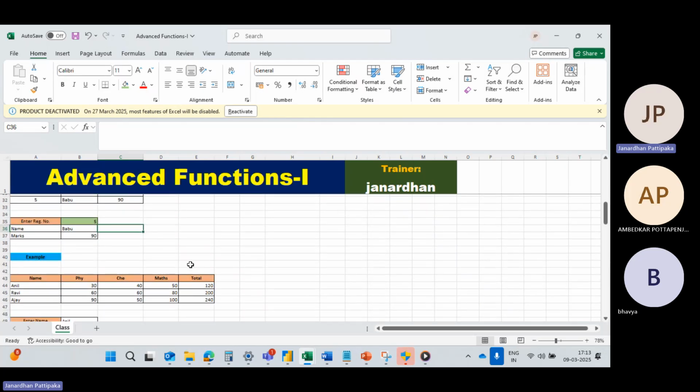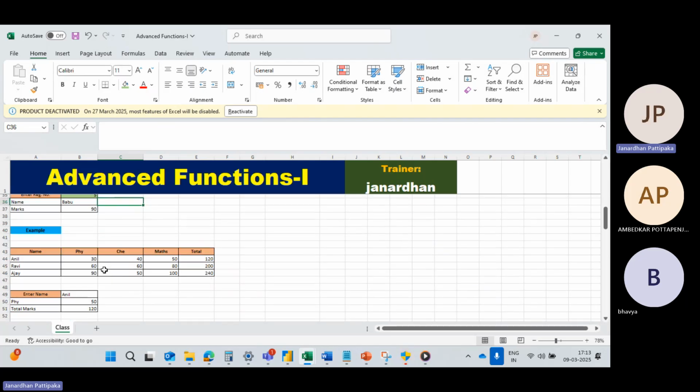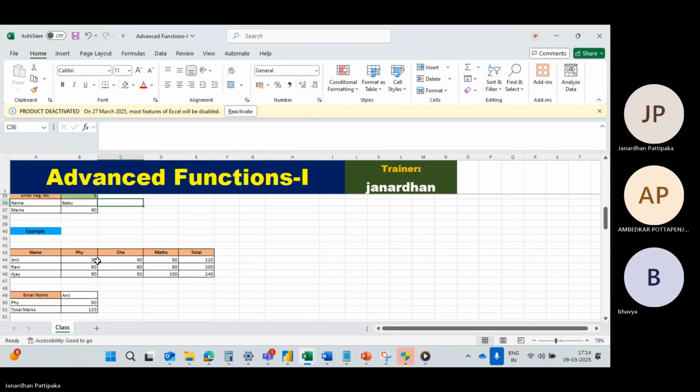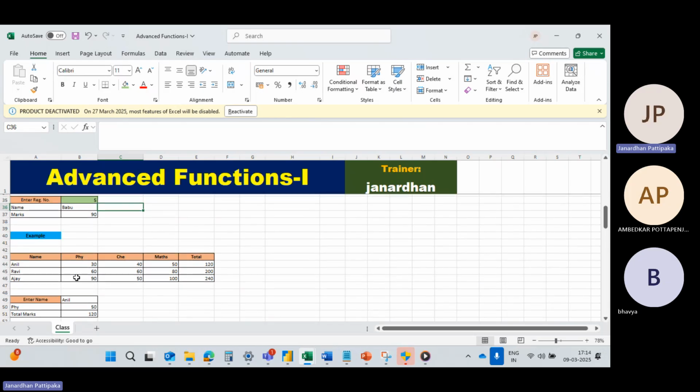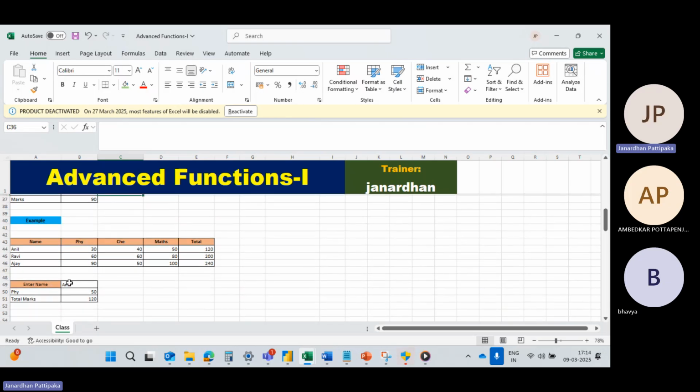Now you can ask me, sir, you are giving the register number, what if I want something else? I will give another example. Let us solve another example also. In this example, you enter any name, like Anil. The requirement is I have some data: the name of the person, how much marks he got in physics, chemistry, maths, and what is the total. This is the progress report of that particular person. All this data we have stored in one Excel sheet.